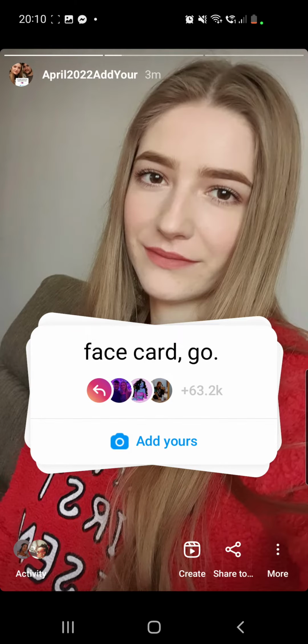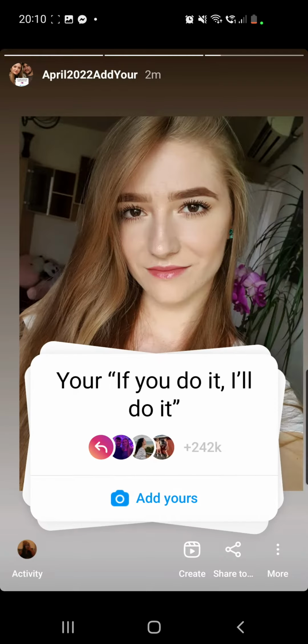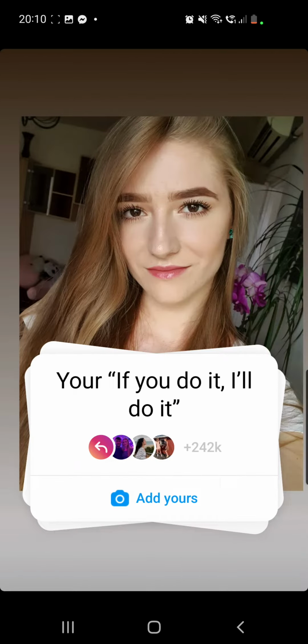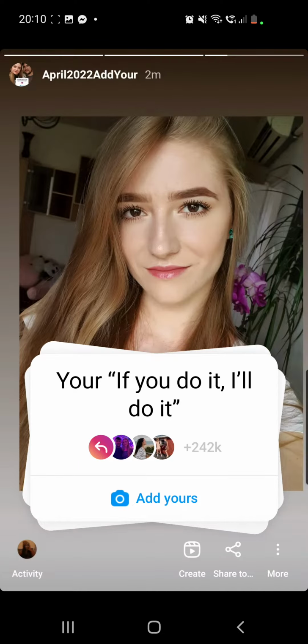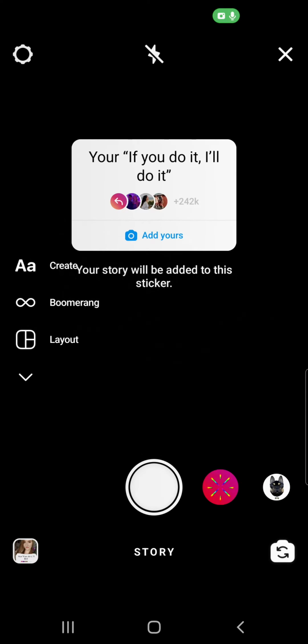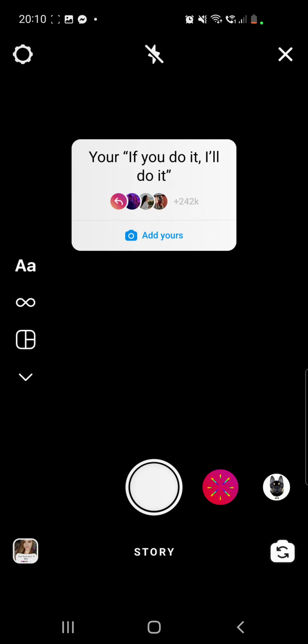And here you have to tap until you find the desired sticker. There you have it. Click on the Add Yours button. And if you are not able to click on the Add Yours button, once I will do the story for the video, I will show you from where you can get a YouTube tutorial to help you solve your problem. But first I will do the story and afterwards I will show you that tutorial.